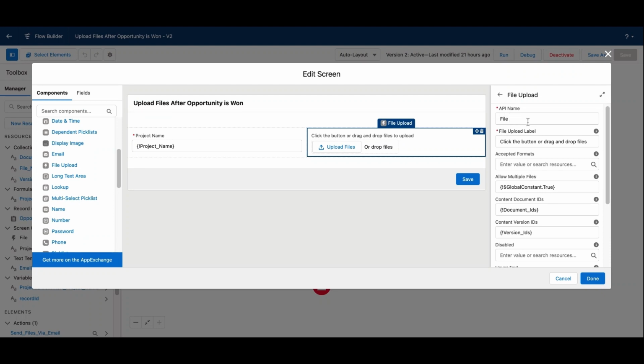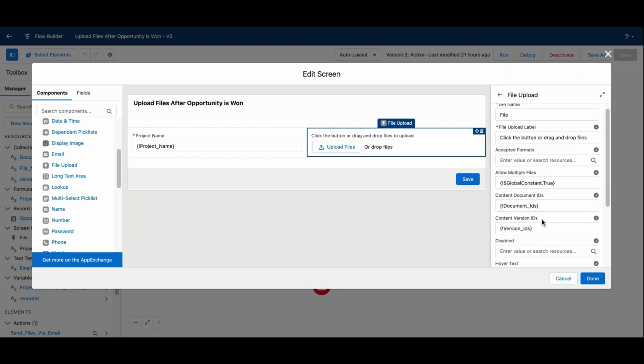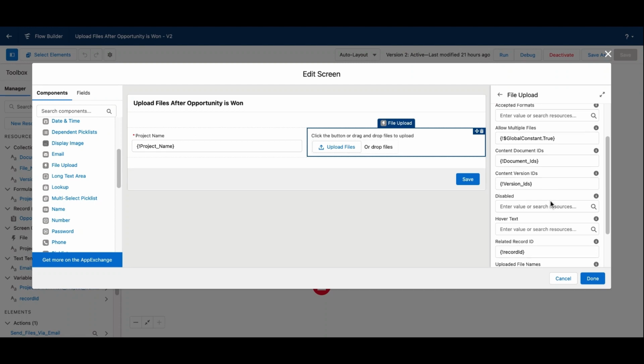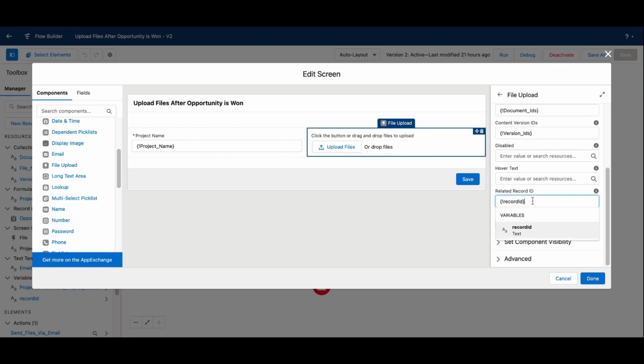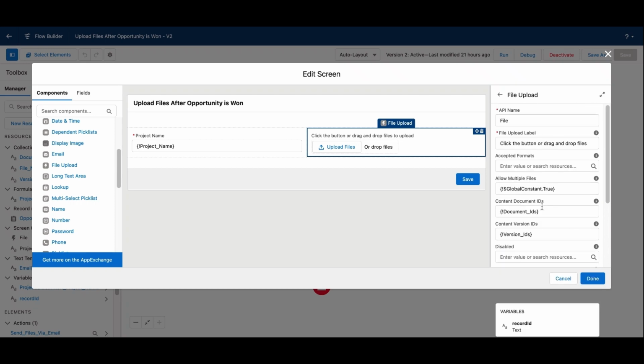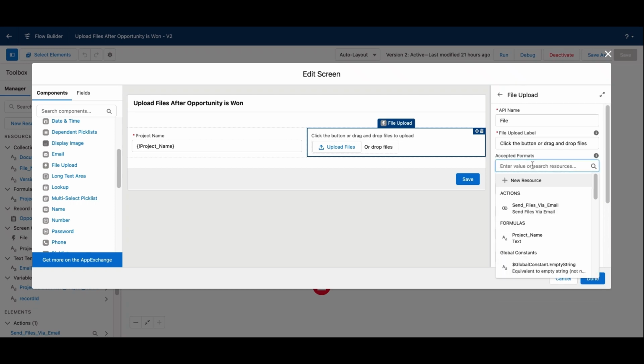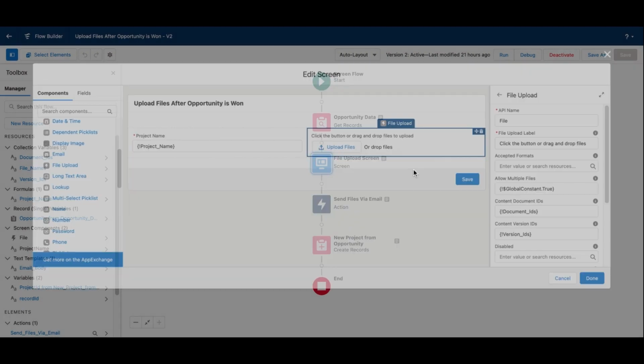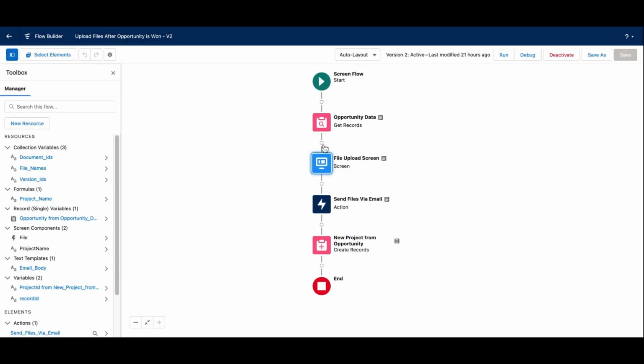So your required fields are going to be API name and your label. You can put some variables in here like I did to collect this data and use it elsewhere if you need to. And then the record ID is the one you're going to want for sure. And then there's also some help text in here. And this is just a text variable I have created. And you can also specify what types of formats you're going to accept during an upload, or you can leave this blank.